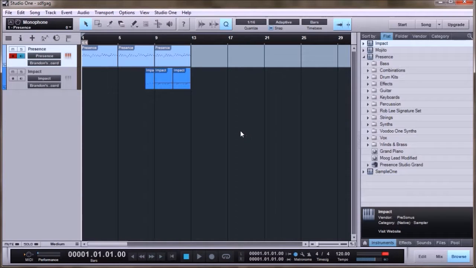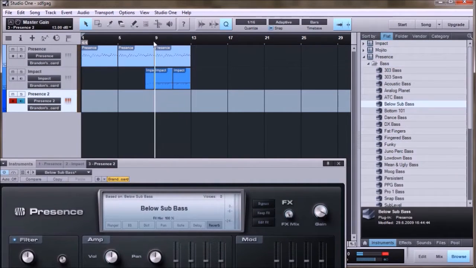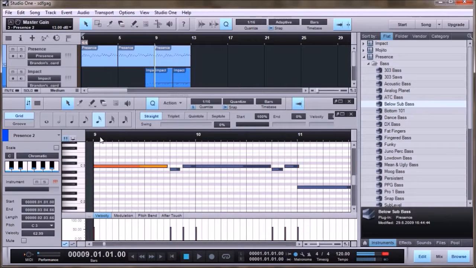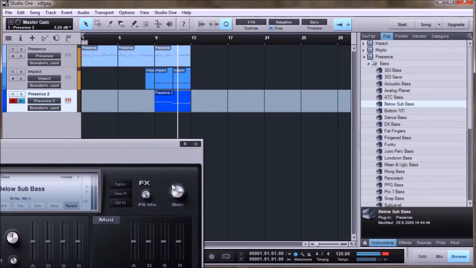Okay, so let's listen to this song again. See what I think we can add. Okay, let's start with some bass. That's always a good place. Turn down the volume of that a little bit.